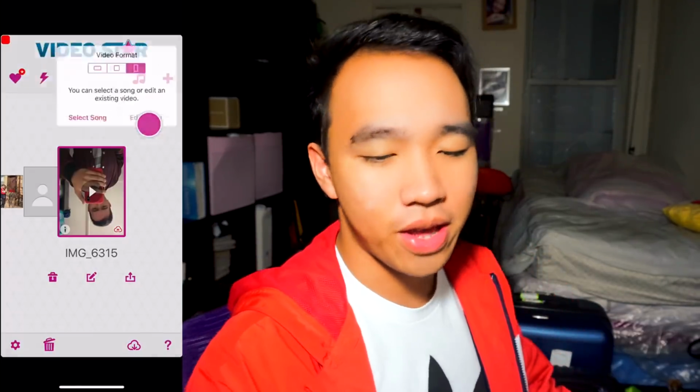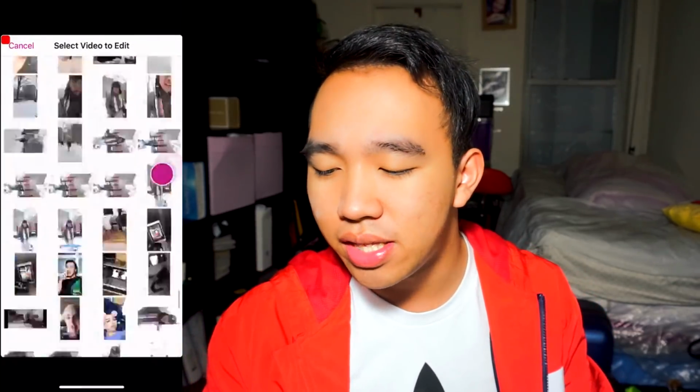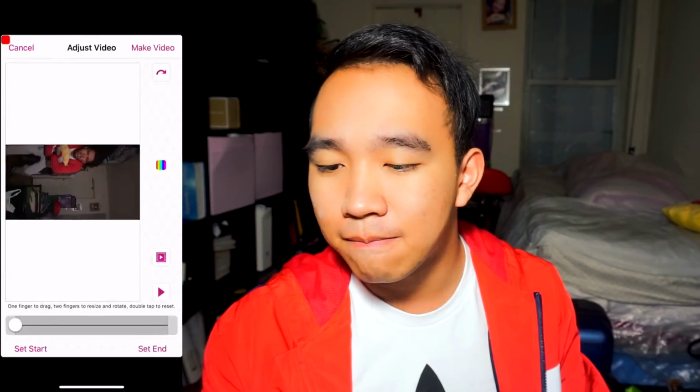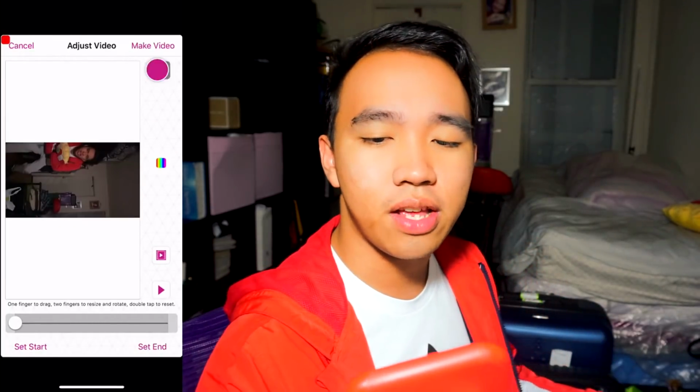Once you get into this page, we're just gonna be clicking on the plus sign right here, and we're gonna be clicking on edit video, and we're gonna be selecting the video that we just exported from iMovie, which is this one right here. If your video shows up like this, just rotate it until you get the right rotation and click on make video.